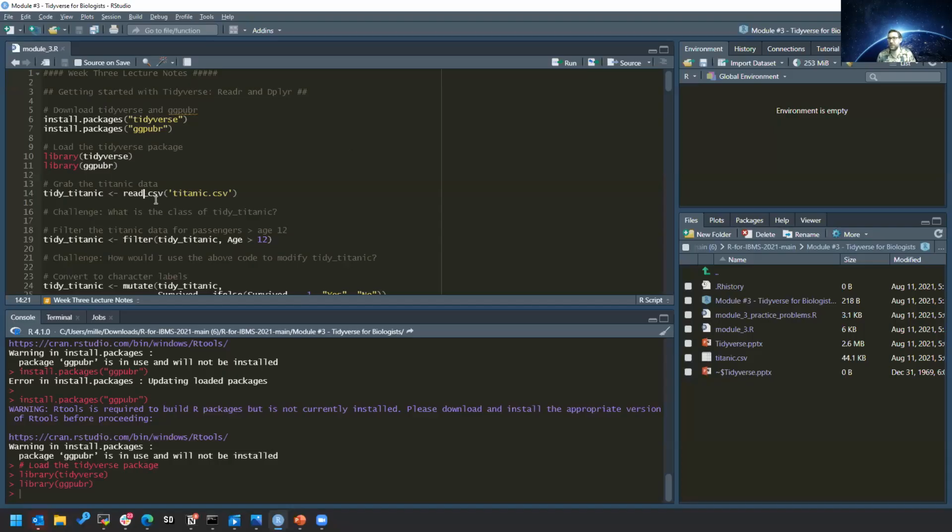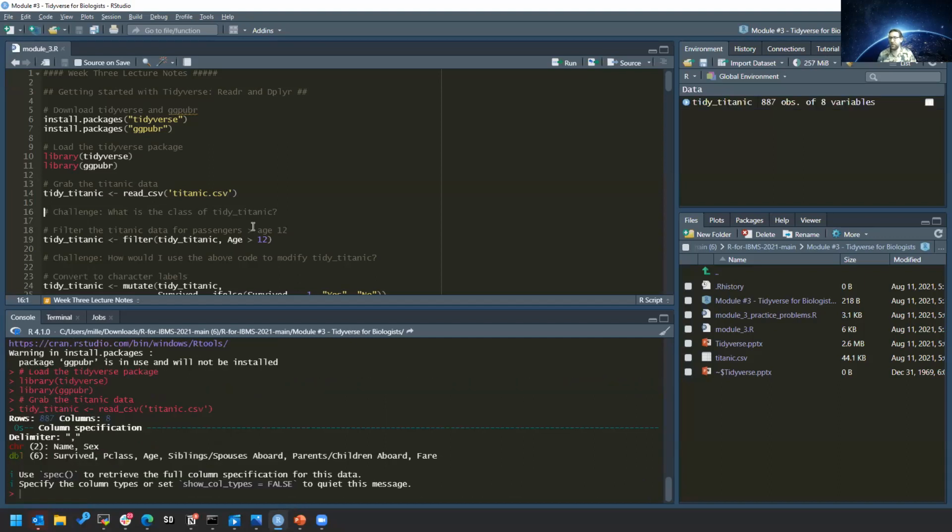So the first thing we want to do is read in the data, and we use read_csv to accomplish this. Now, this has given us a little message here. It says rows 887, columns 8. So it's telling us about our data. There's 887 rows and 8 columns.